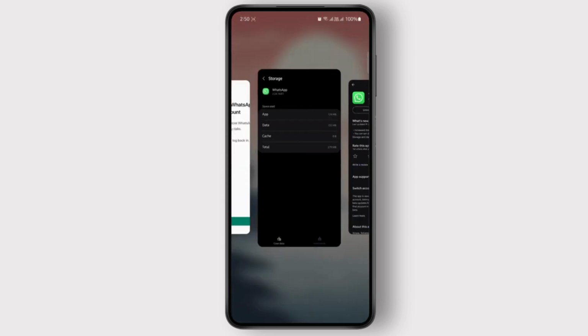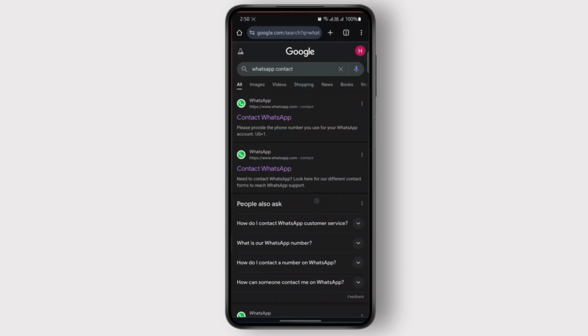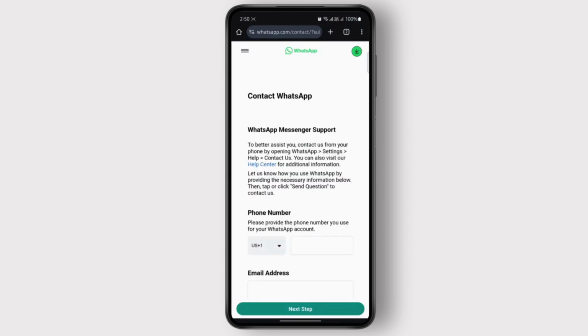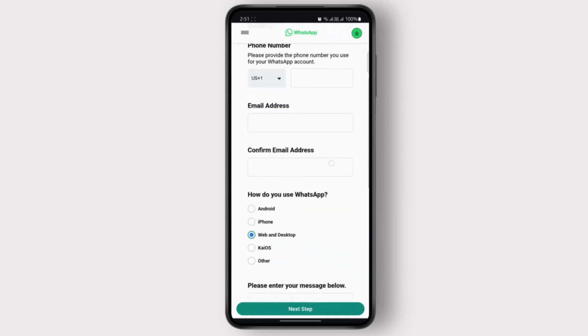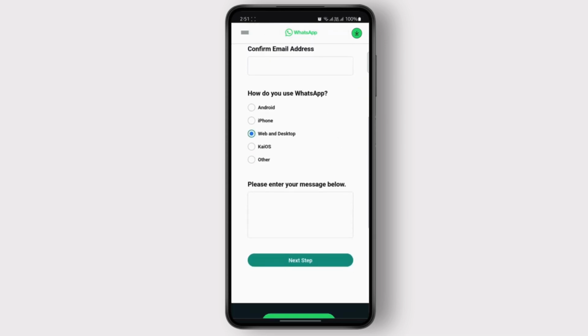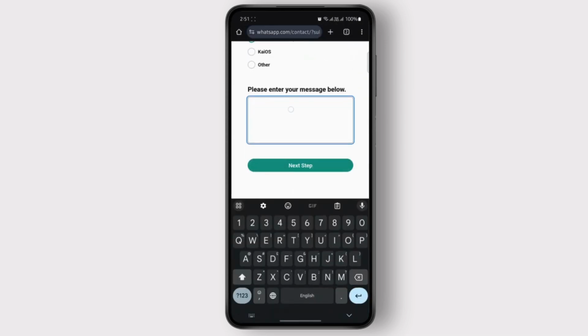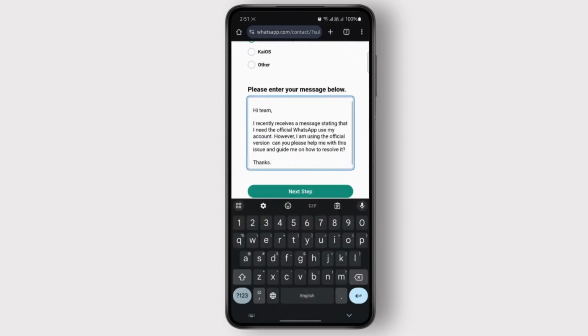So to do that, you will just have to go to your Chrome browser and then search for WhatsApp contact. Then open the first link. Then you will have to input all of your details like your phone number and your email address. Then choose the device that you're using and enter a short message that you have.